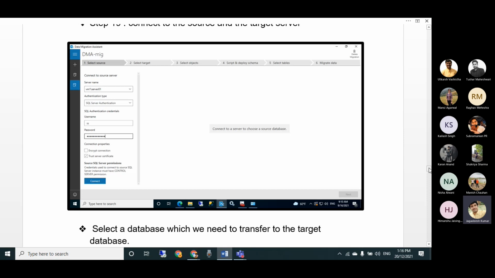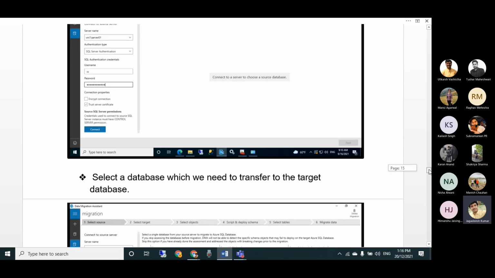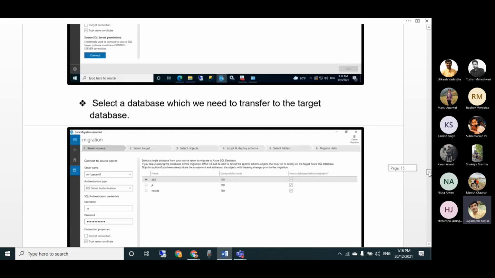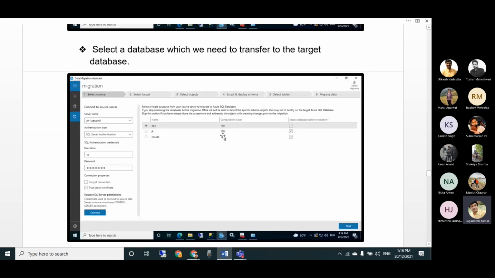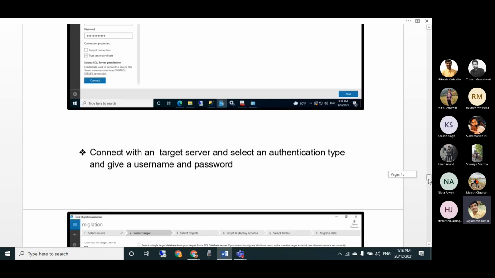Once the system can detect that source, it will display what sources we have in this part. Here I created this DB1 and JK new DB. Some of those things I created here. Then just click which one we need to migrate, select those things, and move to the next part.